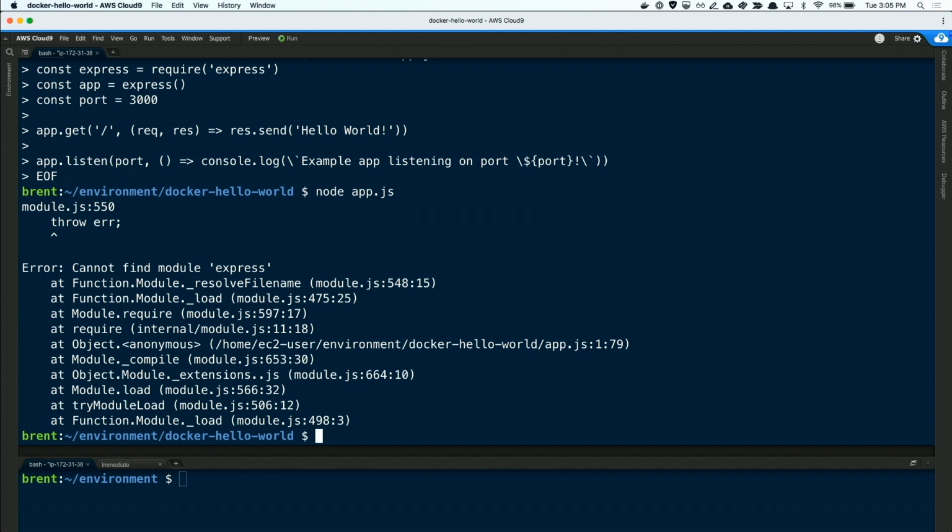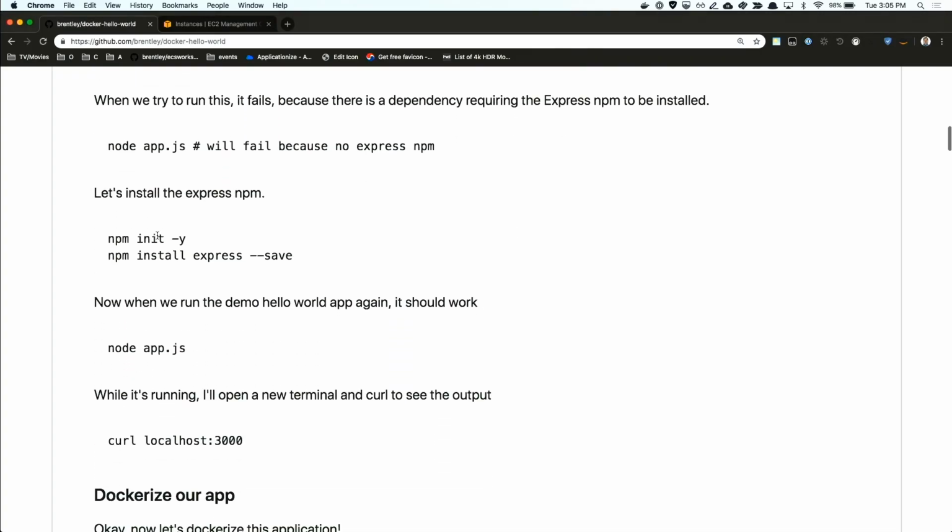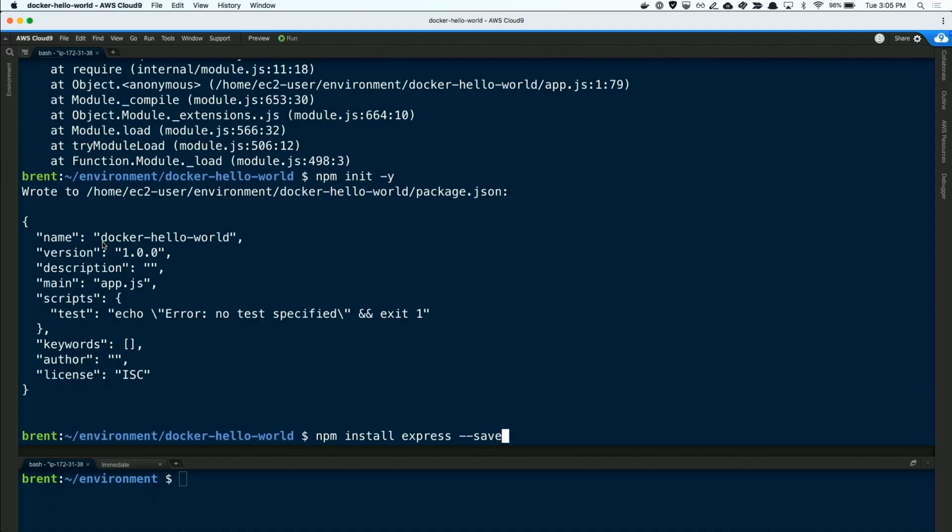Just shout it out. npm install, exactly. So npm init first if you want to get a package.json, and then install Express, right?